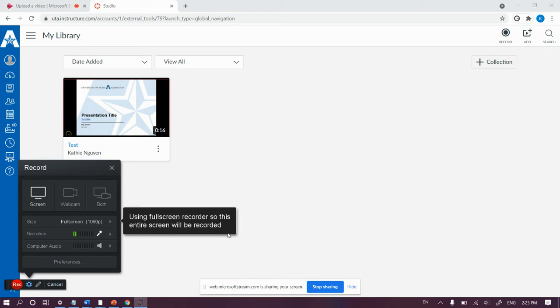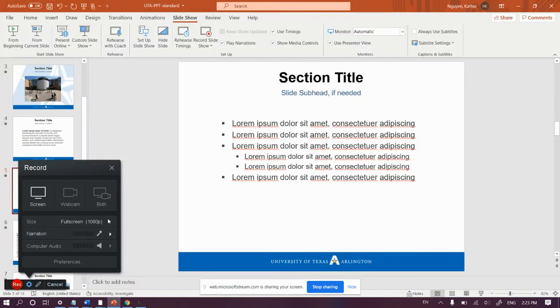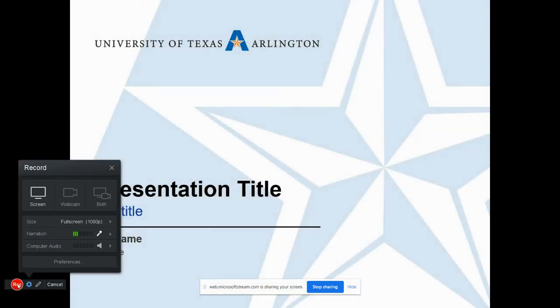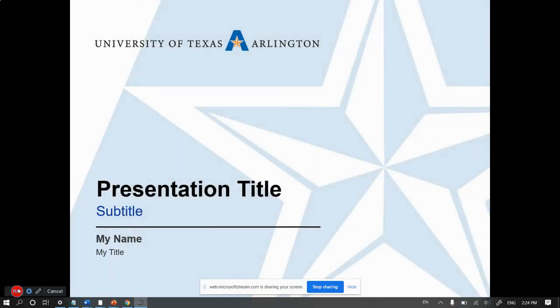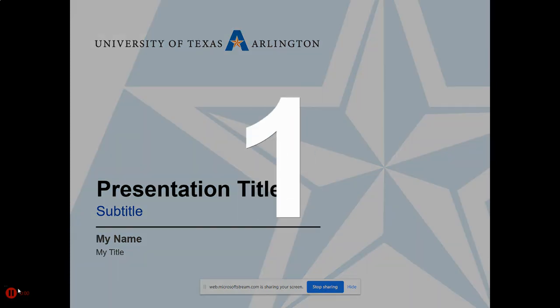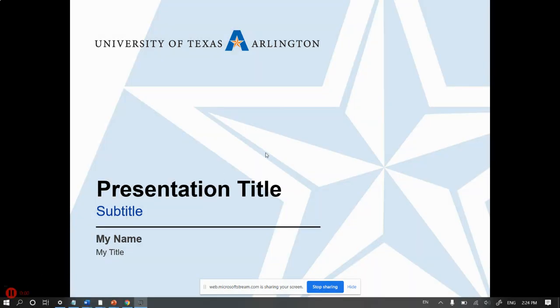I'm going to start recording by going to the PowerPoint that I want to record and pressing the record button. When this is pressed, a countdown starts, and everything after that countdown will be recorded. Now, as you are recorded, you can see that the menu bar disappears and is replaced with red numbers at the bottom left. This is how long you have been recording.